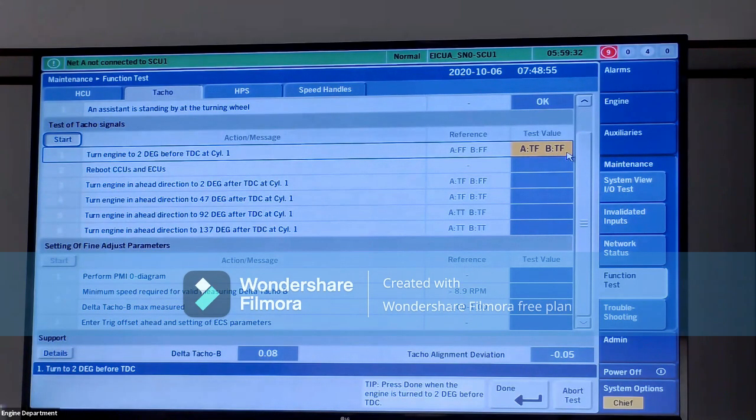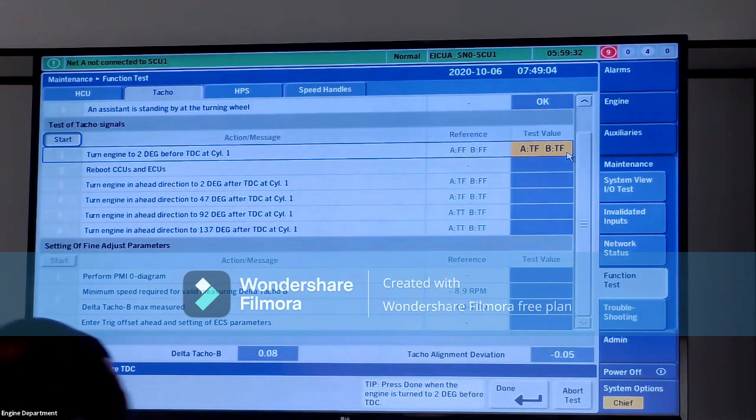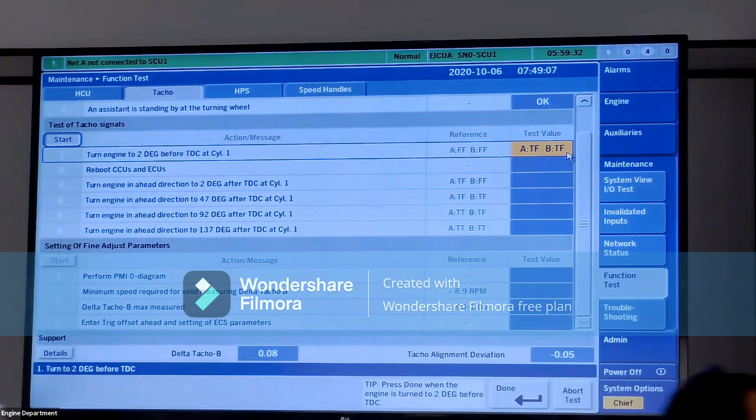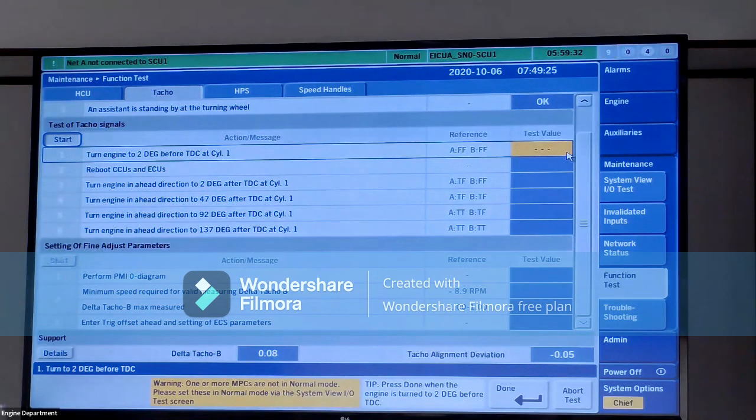Our actual values indicate marker master A true, marker slave A false, marker master B true, marker slave B false. So we notice that now the engine is not at 2 degrees, but we didn't yet ask the crew member to connect the turning wheel and turn 2 degrees. So now I ask, please, third engineer, connect the turning wheel and turn the engine 2 degrees before TDC and cross-check this locally, because we have local indication of the crankshaft position on the flywheel. So he's connecting the turning wheel and, using it, is turning 2 degrees before TDC.